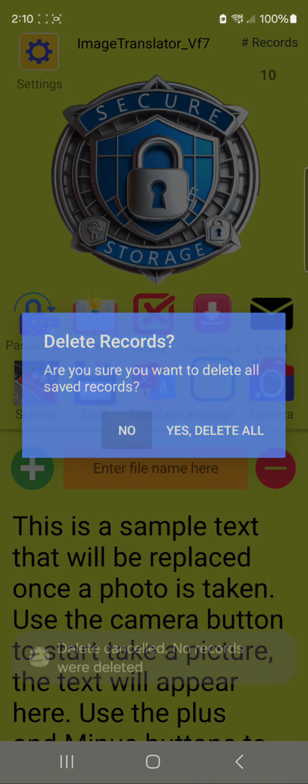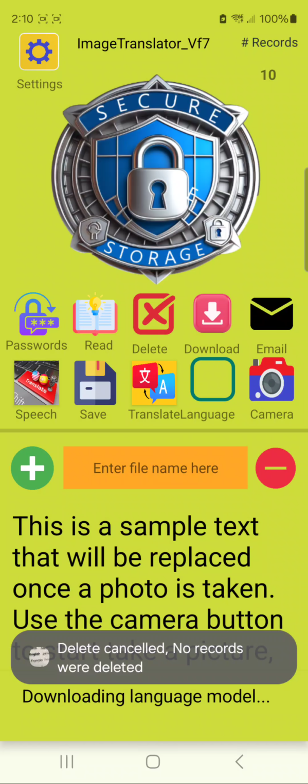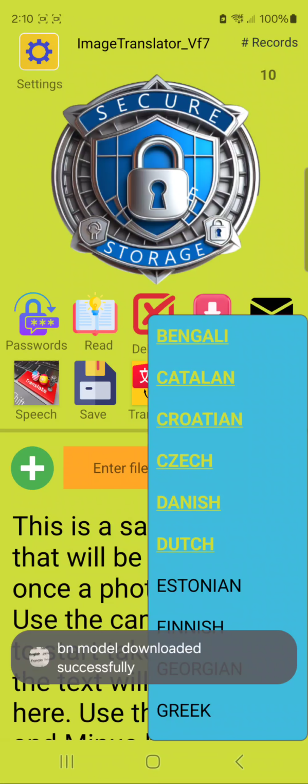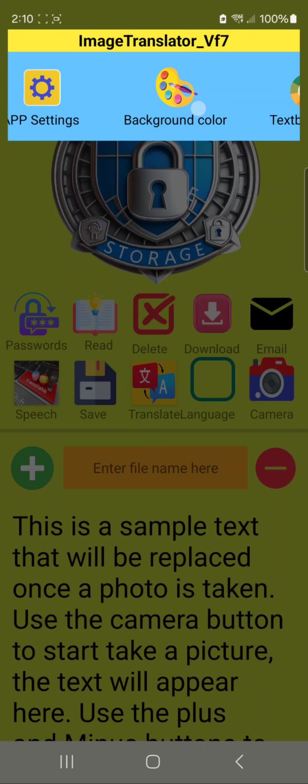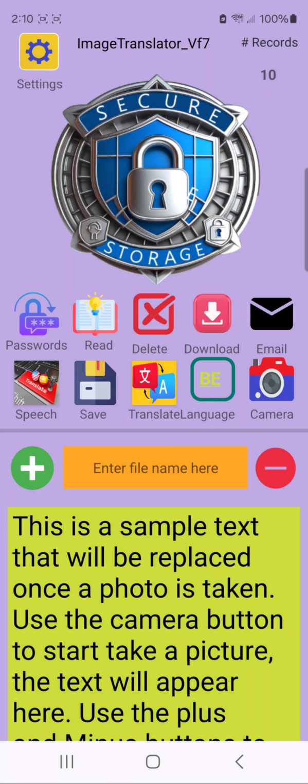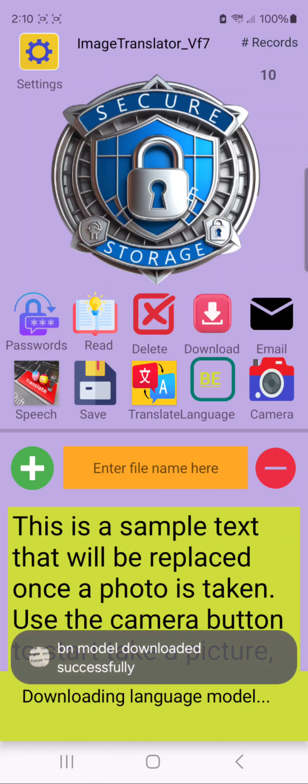The download. This button allows you to download the chosen language. If you keep your finger on it, the app will ask you if you want to download all languages. If you say yes, the app will download 57 languages. Wait for the download to finish. A message will confirm completion.